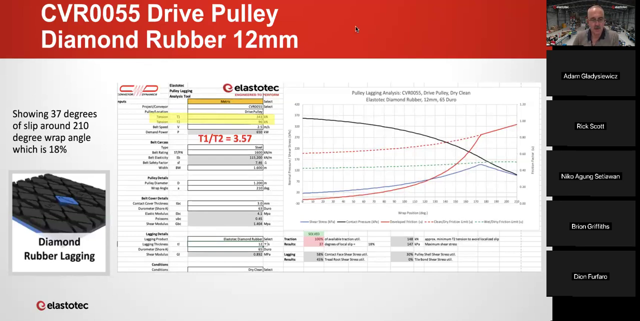Now, the analysis we're going to look at are all based on the same set of conveyor parameters. They're here on this little chart. So we've got T1 and T2. In this particular example, T1's 343 kilonewtons, T2's 96. So the ratio is quite high. We're going to be doing the analysis with a steel cord belt, ST1600, and a pulley diameter of 1200 millimeters and a wrap angle of 210 degrees.